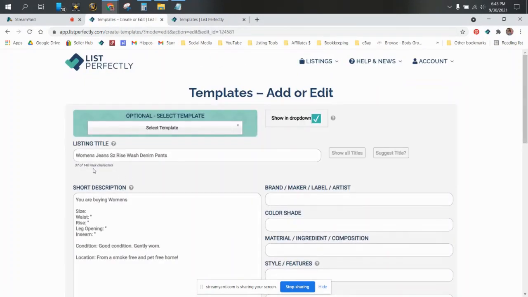So I know that I'm always going to have women's jeans, the size, the rise, the wash, the denim pants. Again, that's a lot to type every time. But if you're just coming in here and filling in, you know, not your daughter's jeans, I know, let's say they're size 8, and they're boot cut, low rise, and they're dark wash. Boom, title's done. This is why I love templates.